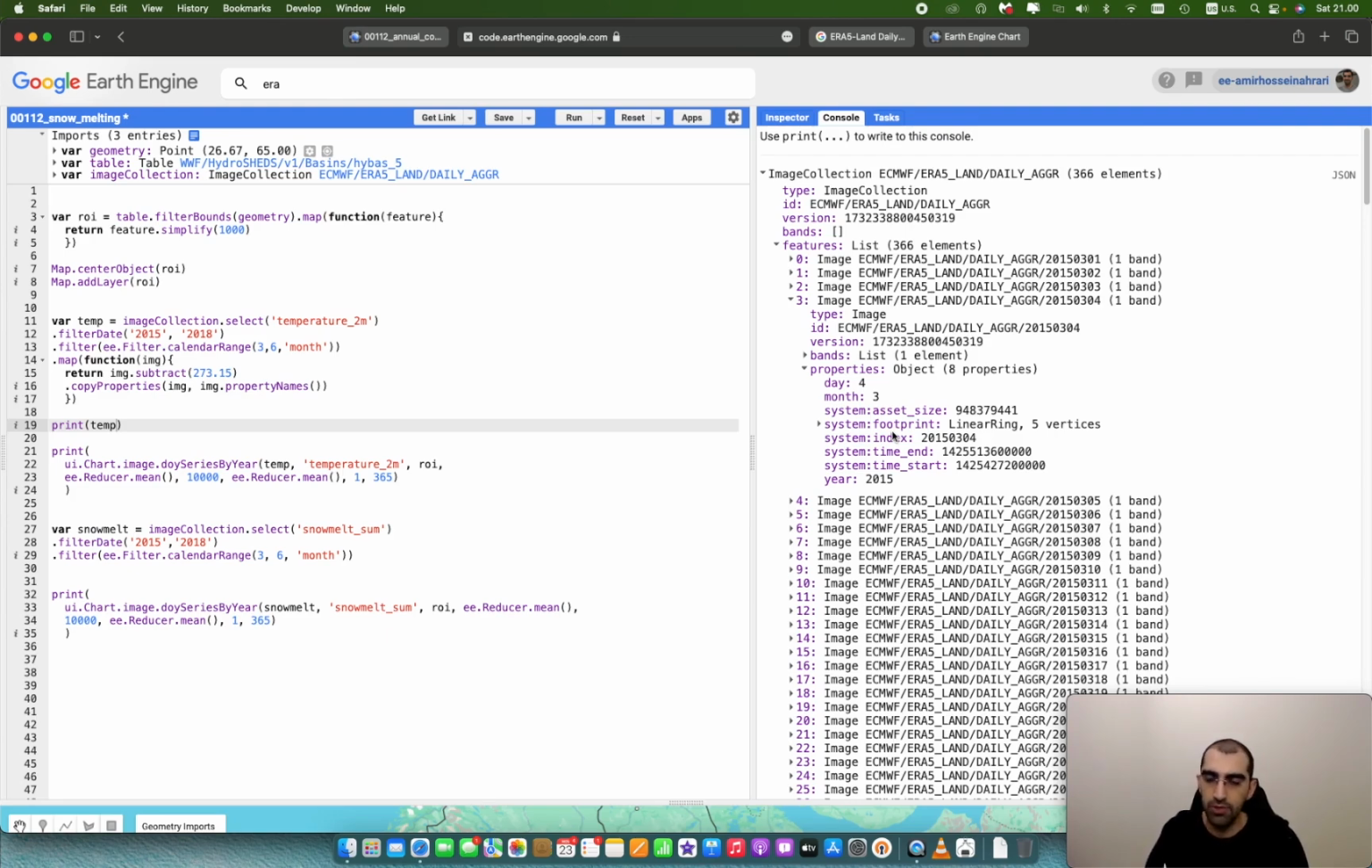For example, if you go to the properties here, you can find the day number, month, and also the year, and that could be very helpful to understand the relationship between DOY and the specific date. But here I can actually add two new properties. One of them is the date in normal format, and another one is the DOY, the day of year.